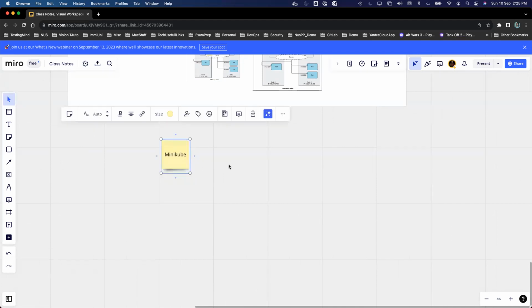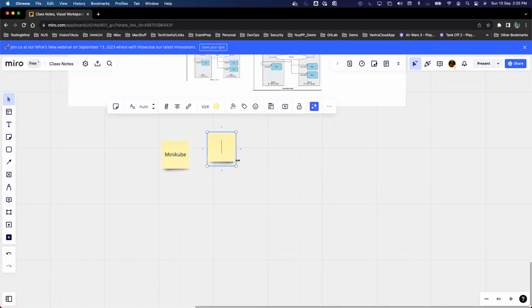I am copying the whole thing. Fine, paste. Never mind. Let me do it again. So then second is kind. This is called Kubernetes in Docker.